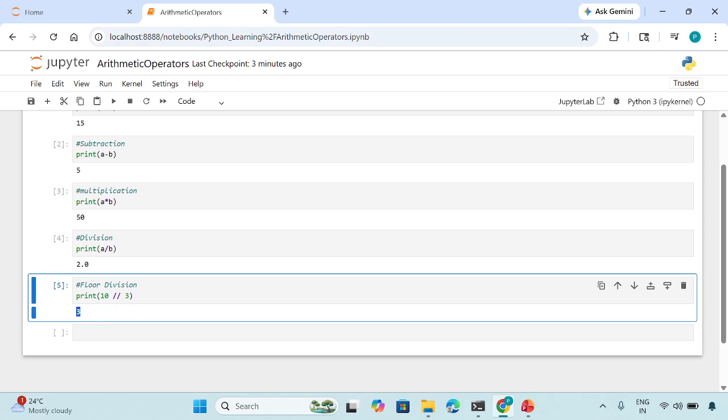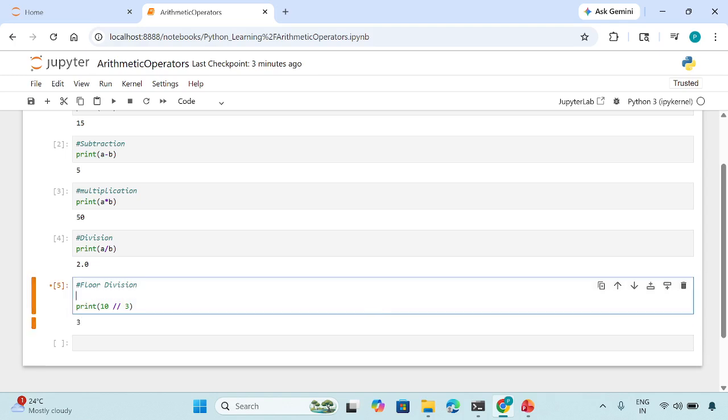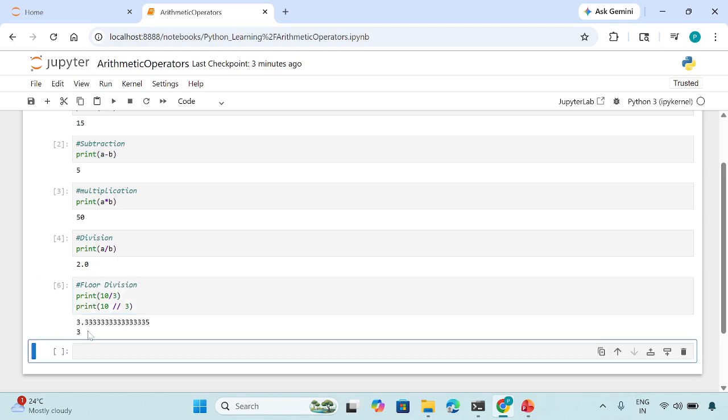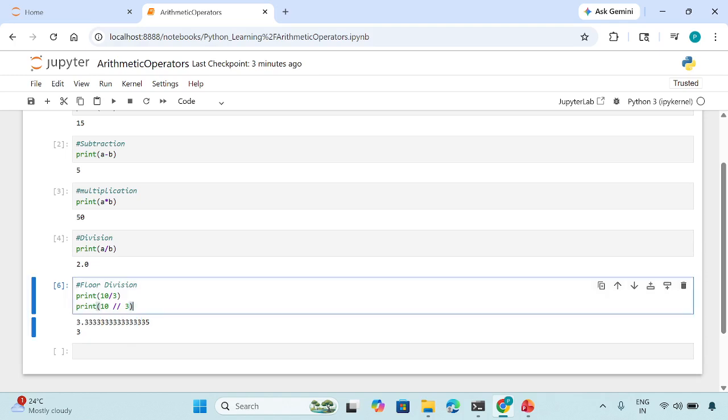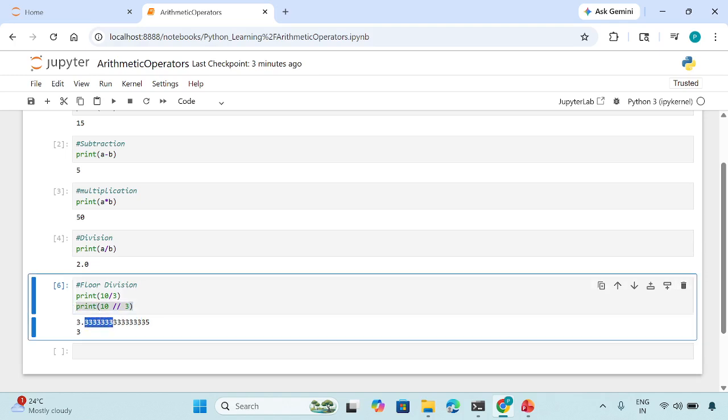If I would have done the division, let me do the division here, 10 slash 3. What will I get? I will get 3.33 and so on. I will also get the decimal values, right? But in floor division, these decimal values are dropped off and the output is only the integer value. So this is floor division.